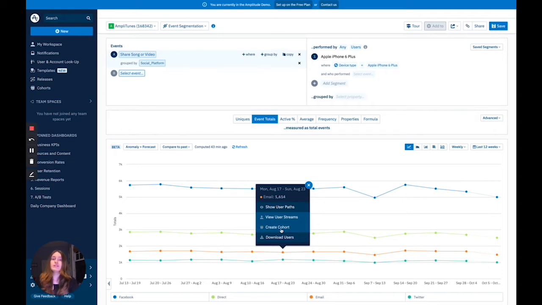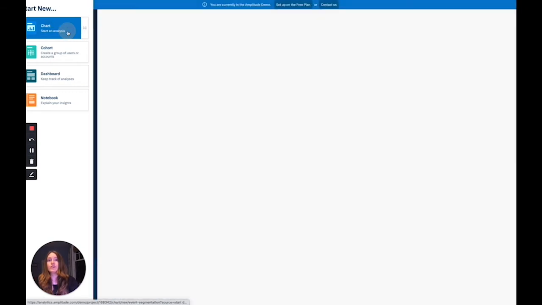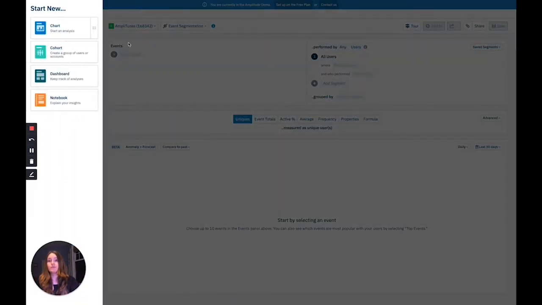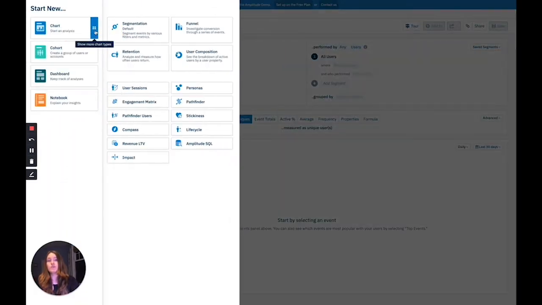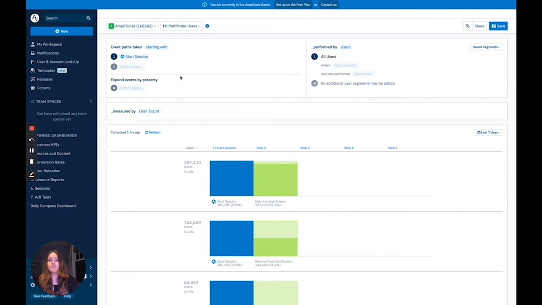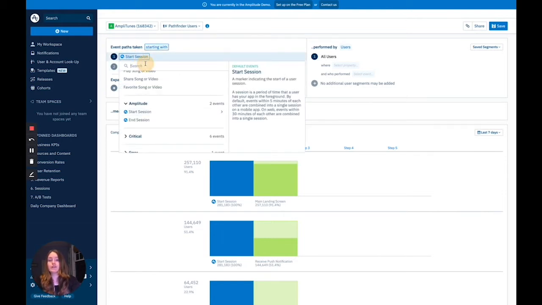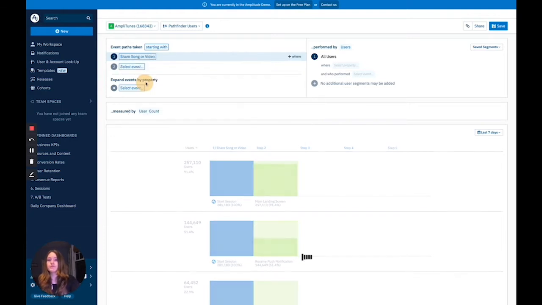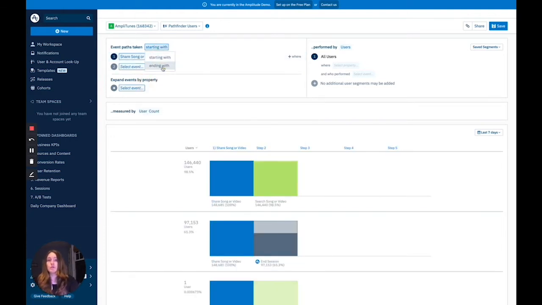If I wanted to understand how users got to the share event, I could use another chart in Amplitude called Pathfinder, which shows the events that happen prior to the event you want to learn about, or directly after. The event I care about is share, and I want to find events that happen prior to that.